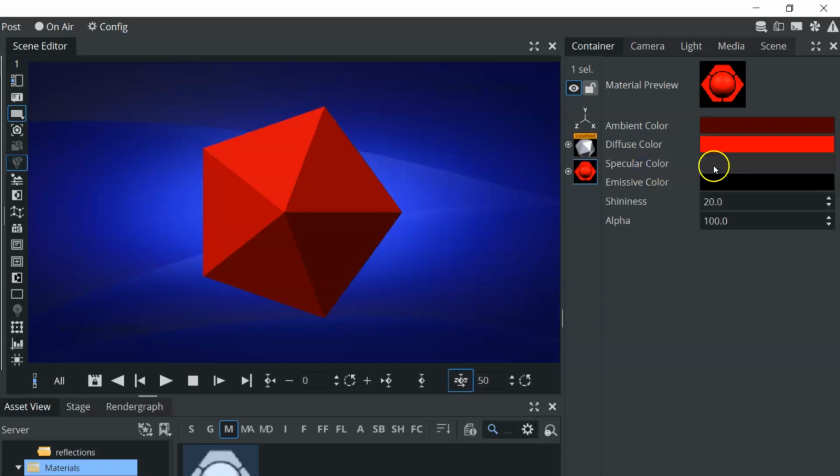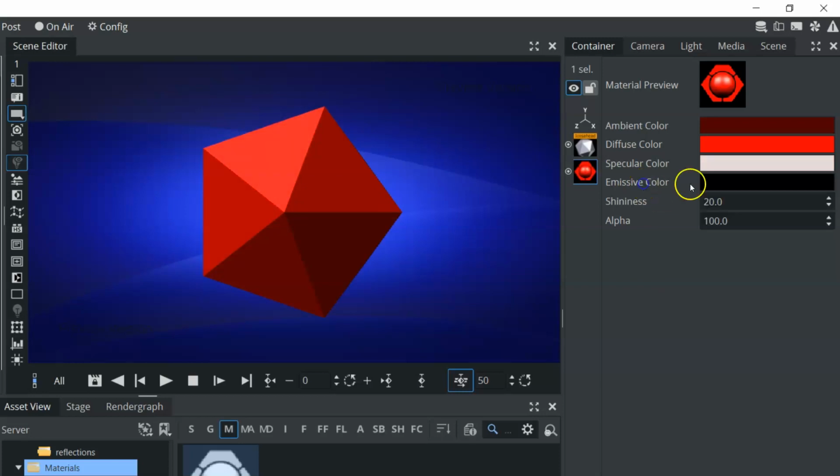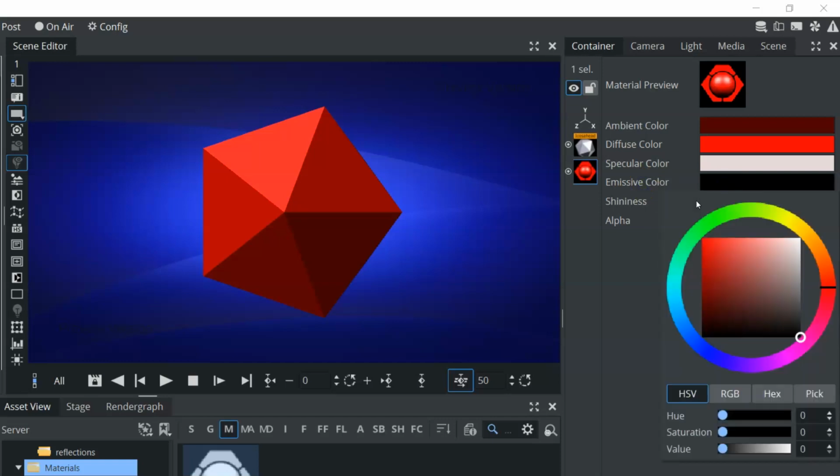And then we have a specular choice, so we can come in here and choose a color for specular as well. Specular is showing the light that's coming from a particular direction, so we can choose a color for that. And then finally we have an emissive color here, which we can select as well. An emissive color is produced by an object's natural glow.